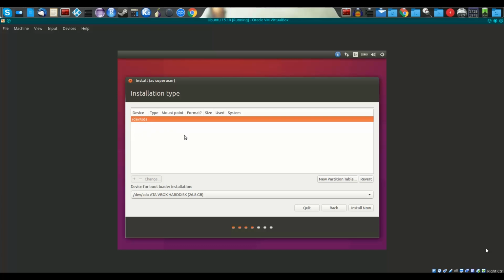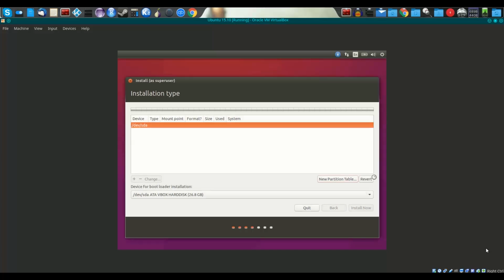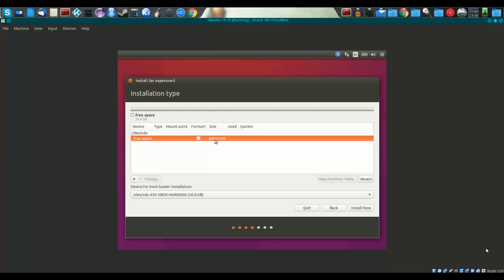And what we're going to do here is create a partition table. It will simply say that we are going to create a partition table, and everything that was there before will be removed. Since we don't have anything before, it's okay, we can continue. Now it says free space 26843 megabytes. We created 25 gigs, which is basically this amount in megabytes, because unlike what a lot of people say, 1 gigabyte is not 1000 megabytes, it's actually 1024.